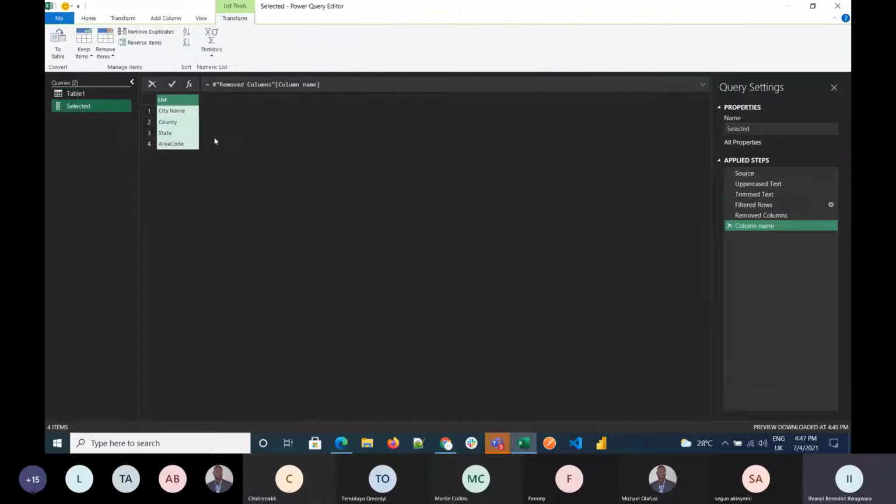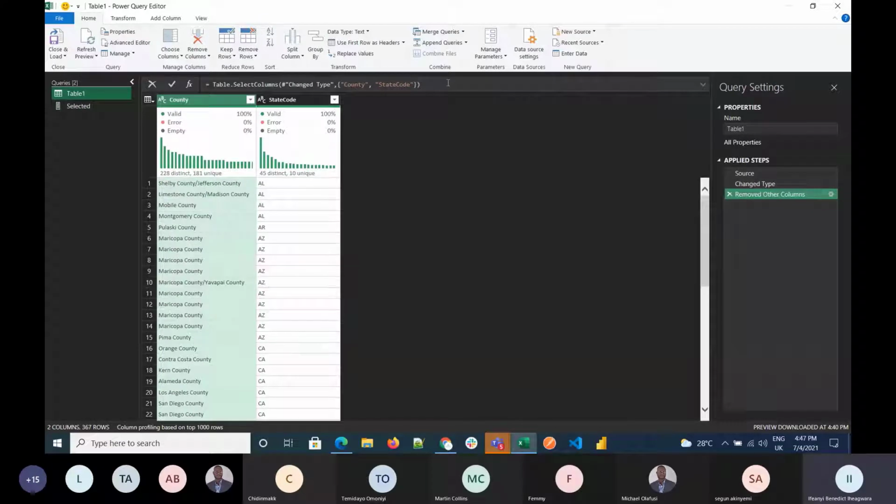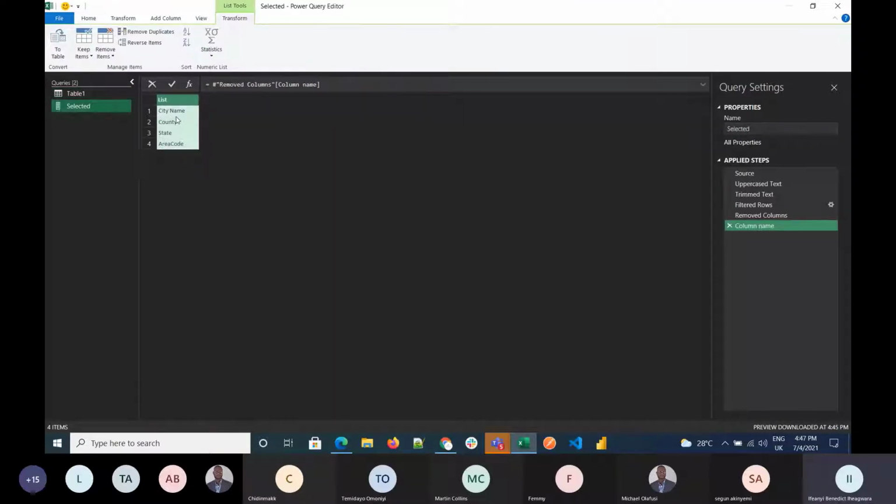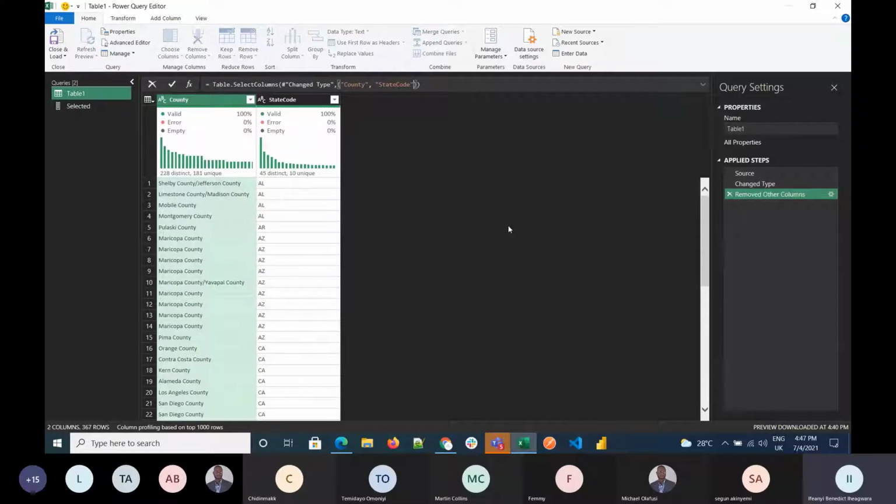So this is our select table. This was the initial one, and I named it selected. If you name something else, whatever is named there, you could copy it. So let's Ctrl C, copy. You come back to this table, and here in the M code is Table.SelectColumns, change types, and then it gives us whatever is listed here. If I come here, we have countries, we have states. If I write states, I put a comma.